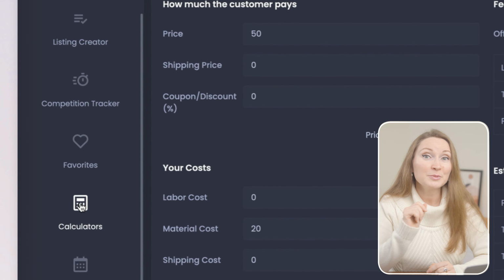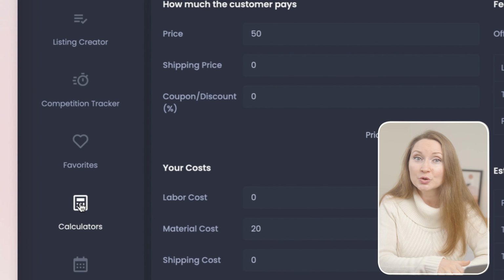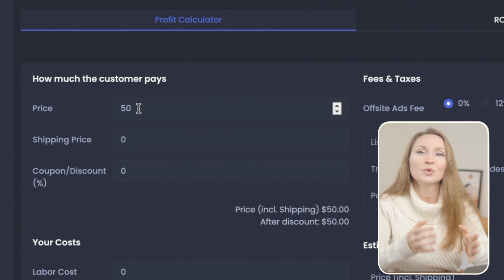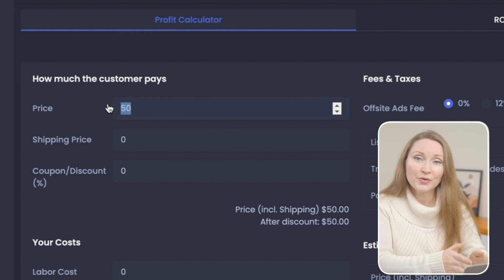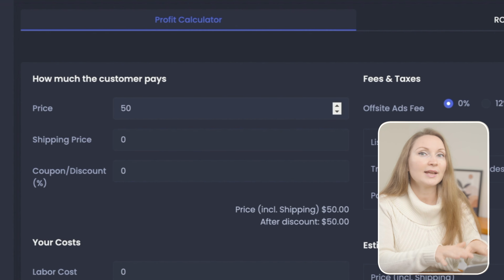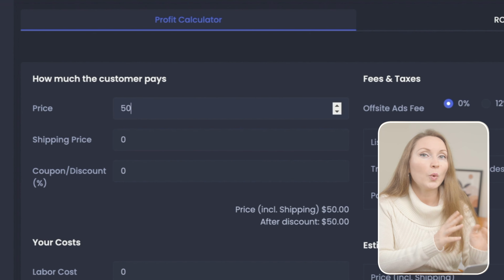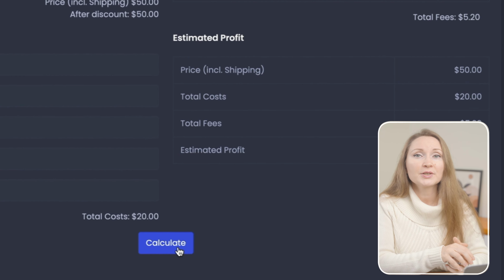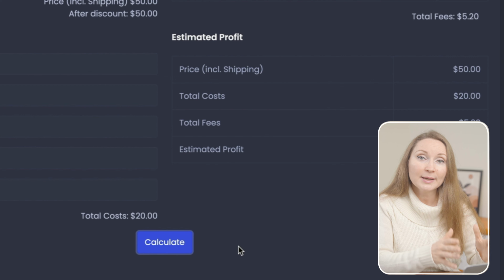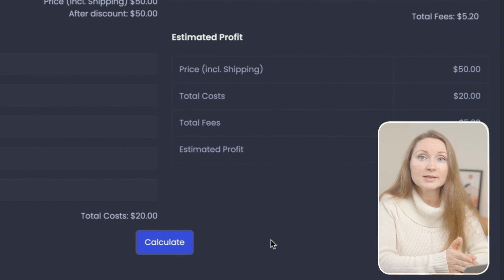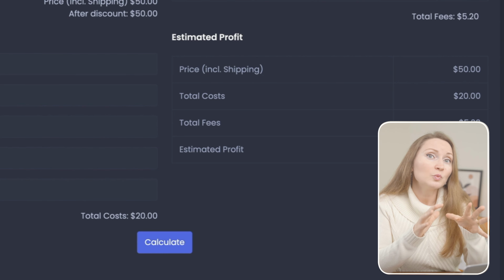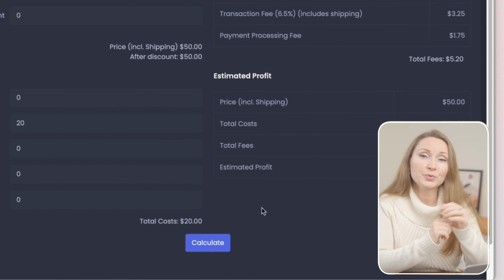Speaking of which, let me show you real quick another tool available on SaleSamurai. It's the profit calculator. You could insert here the price that you're thinking about for your product, add all other variables like whether or not you're planning to run Etsy ads for this product. You can also add your labor cost or material cost. You could also factor in a discount or a coupon and see what's your profit margin with this product price.